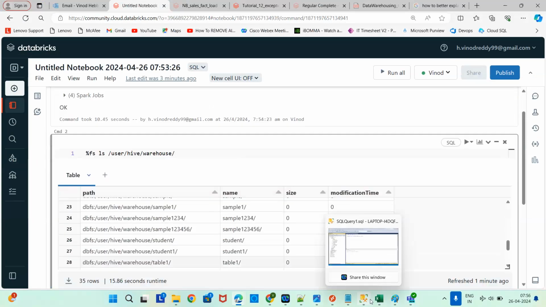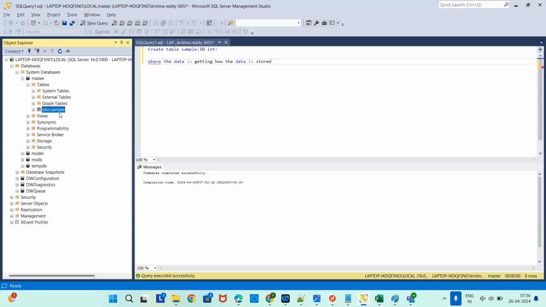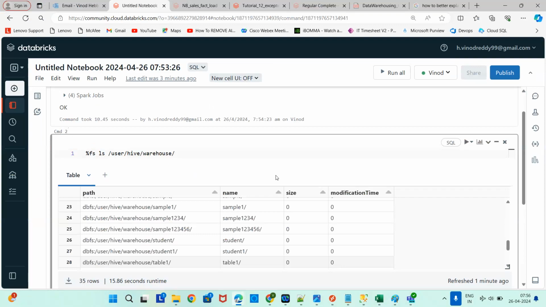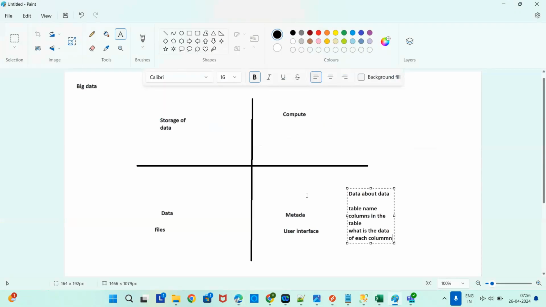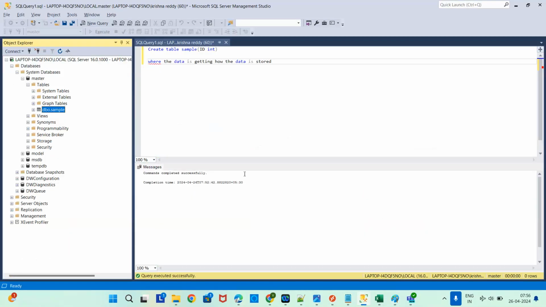There is no way in the traditional database you will be able to see where this particular table data is stored. There are MDF, LDF files where this data can be stored, but you cannot pinpoint the file where the data is getting stored. So that's how in the case of big data, data and metadata are stored separately, but in the case of traditional database, they are closely coupled, meaning the table manages everything.